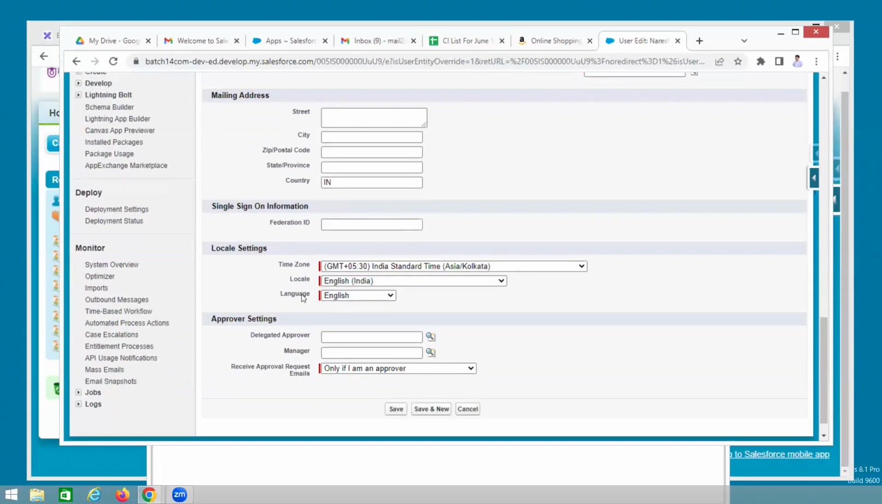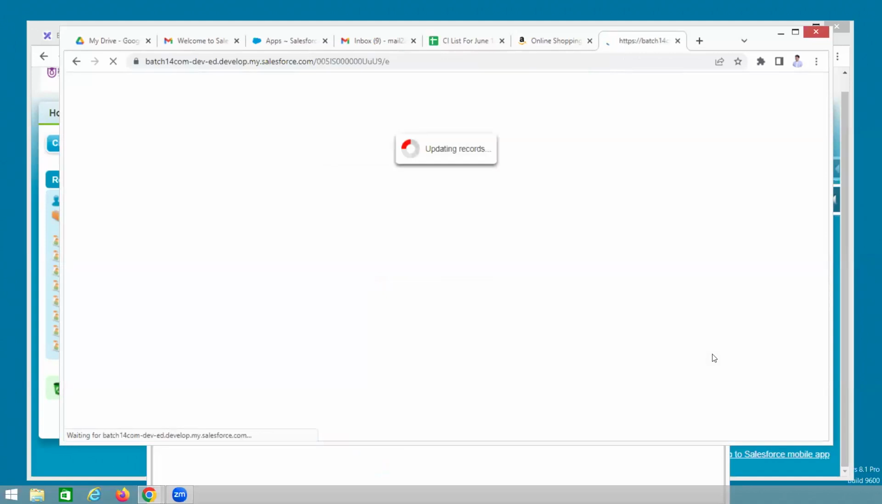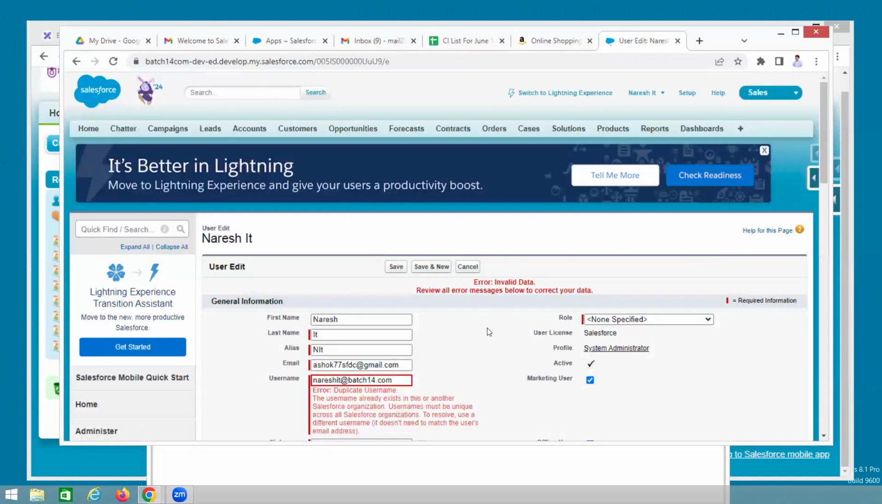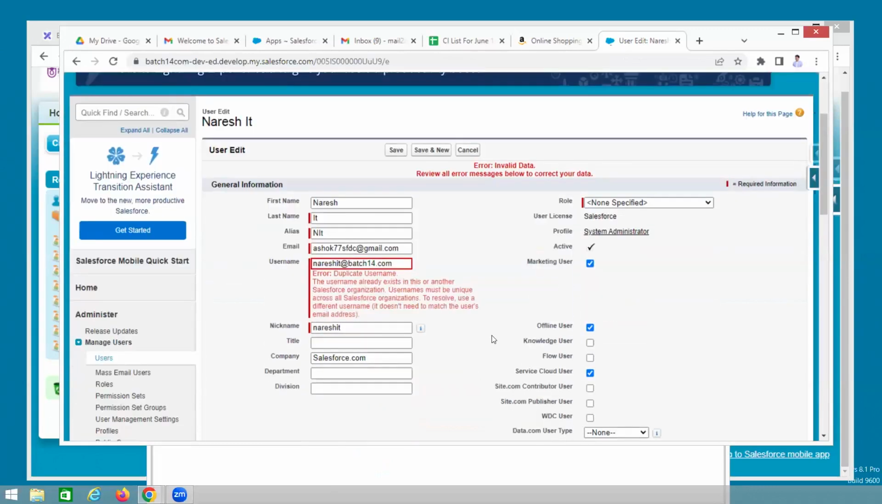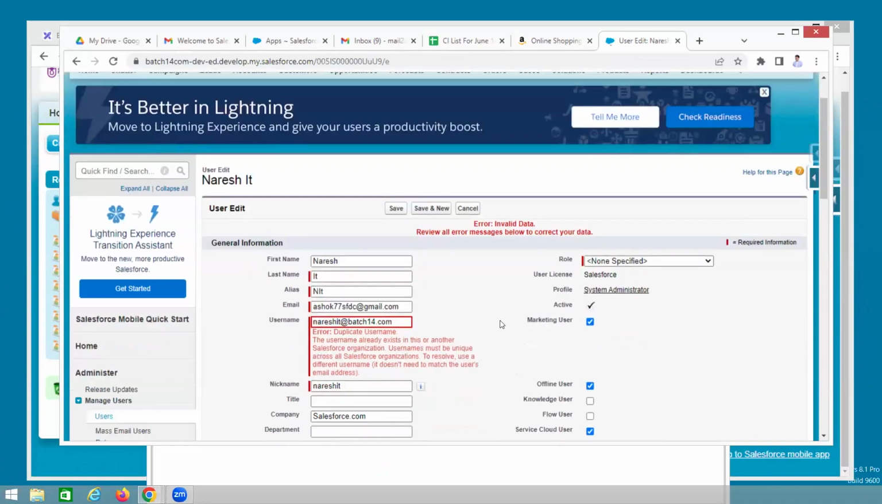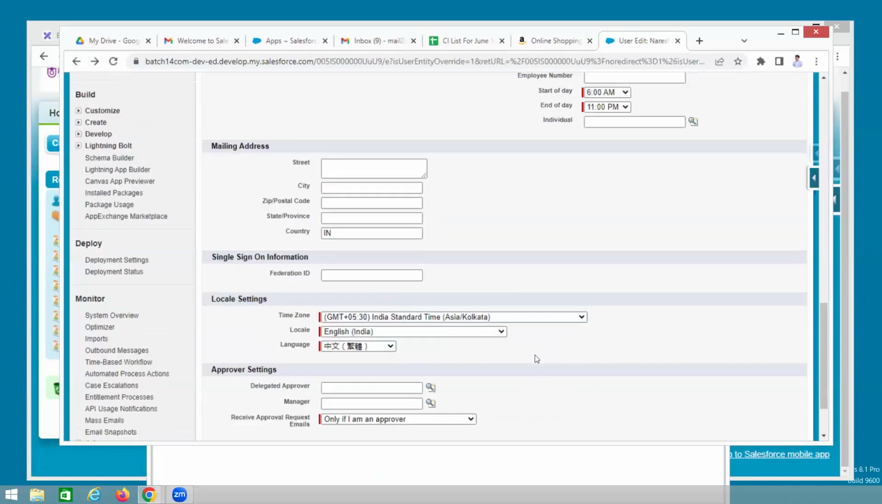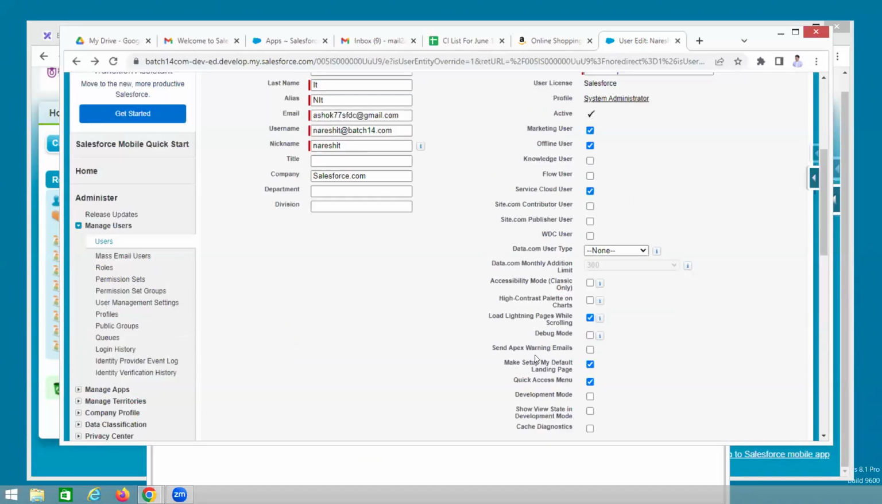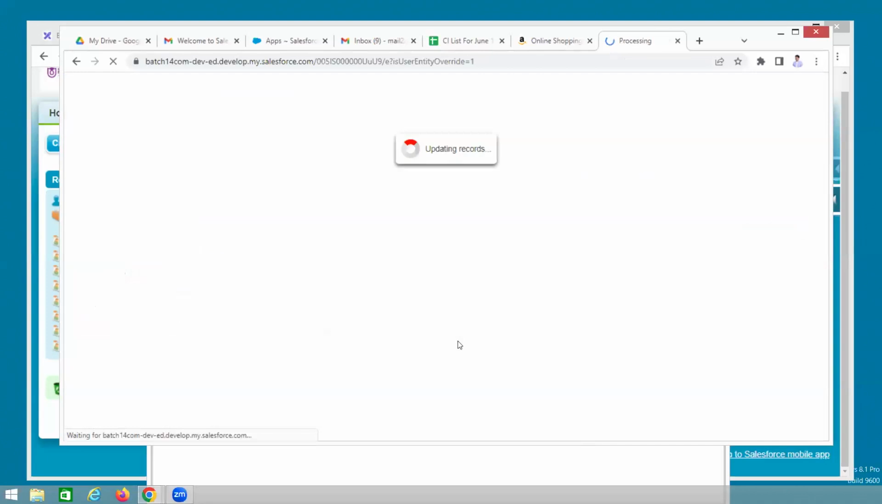See here, language. These are the languages that are supported. China traditional, China simplified. There are two languages for China, simplified and traditional. Select anything. Don't do this in your org. Okay, please save. Now see. Duplicate username. Batch 14. Mail. It is already saved, right? Why is it asking like this again?